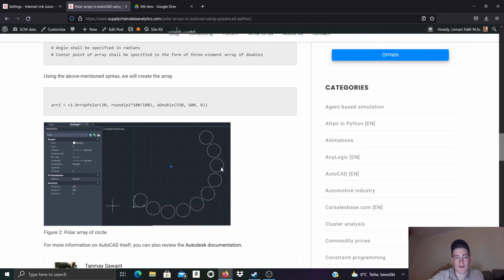polar array with, as you can see, 10 circles added to it. And the angle to fill is half a circle, so 180 degrees. And that completes this simple example.